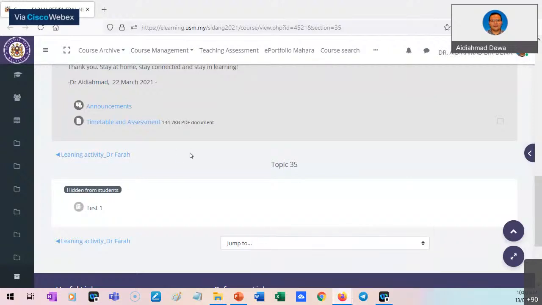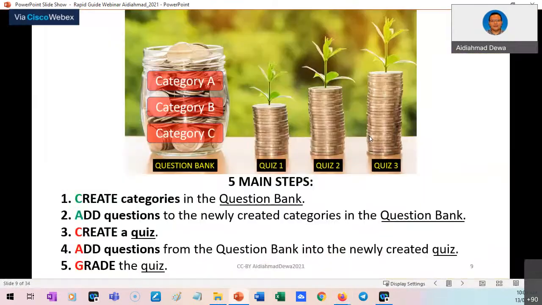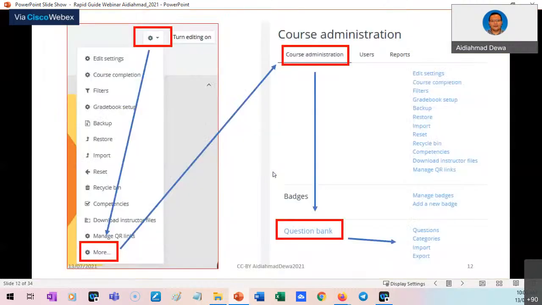So now we are going to the first C. We are going to create categories in the question bank. When we do this, the first thing is you have to know how to assess the question bank in the eLearn.